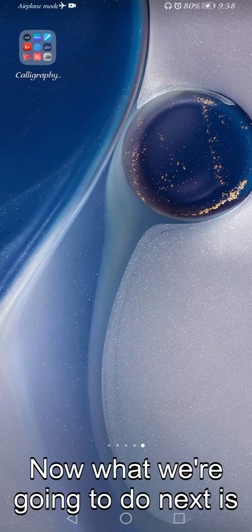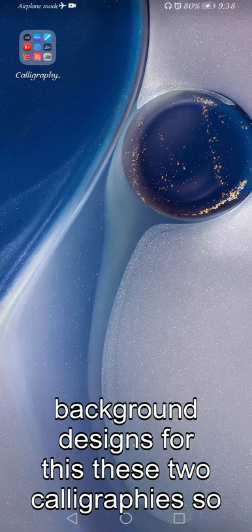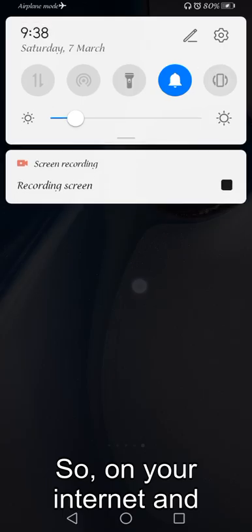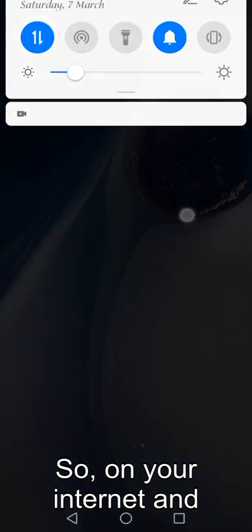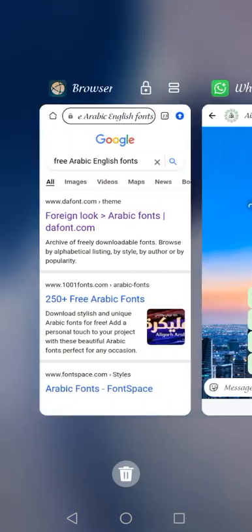Now what we're going to do next is go online and look for two background designs for these two calligraphy, so that we can use them for designs on the Fonto app. So open your internet, and then go online.